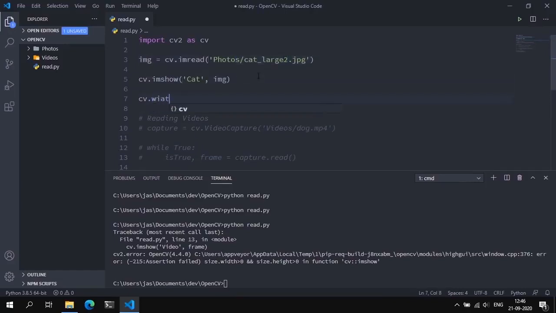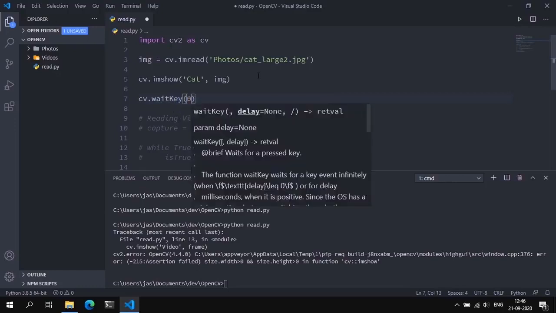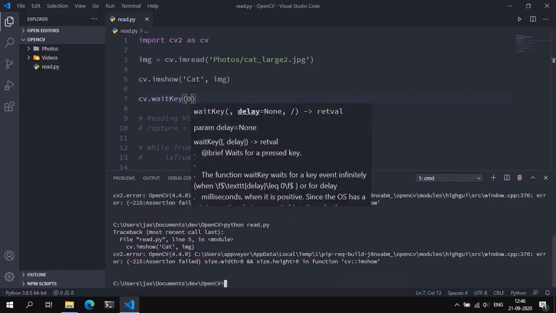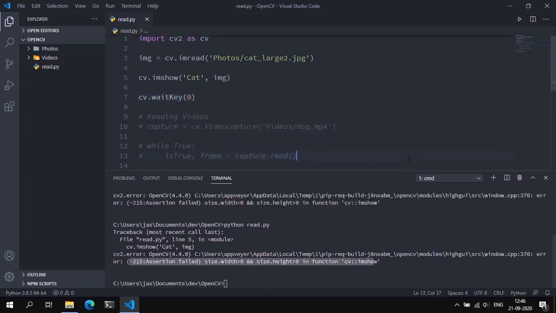So let's say cv.waitKey(0), save that and run. And we get the exact same error. This basically again says that OpenCV could not find the image or the video frame at a particular location. Basically, it could not be read in.